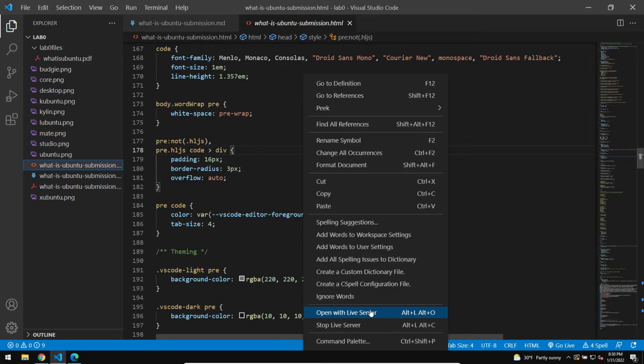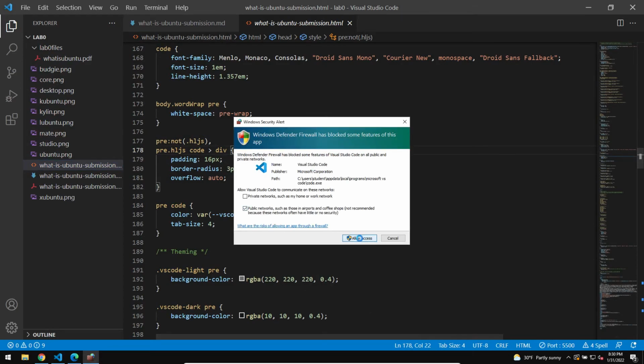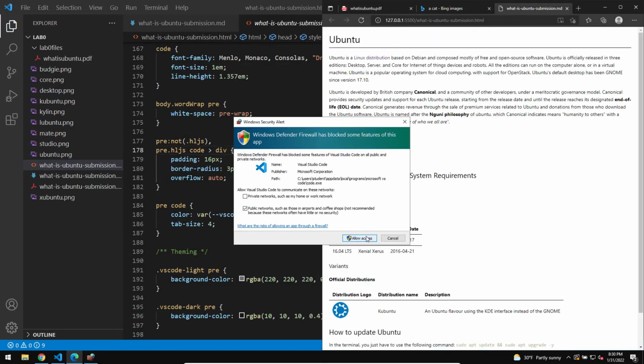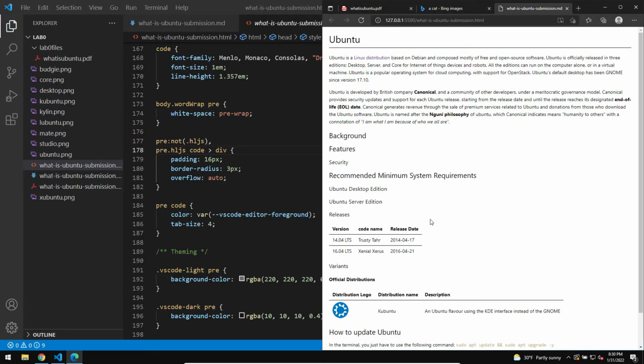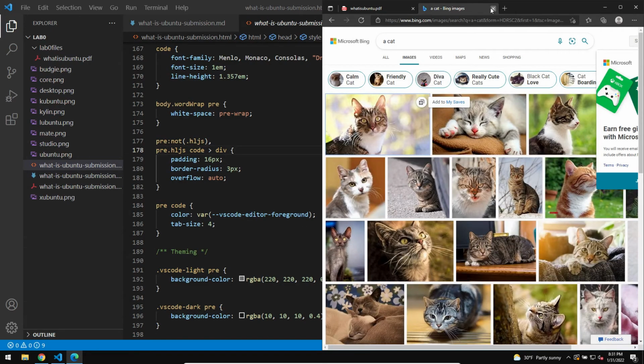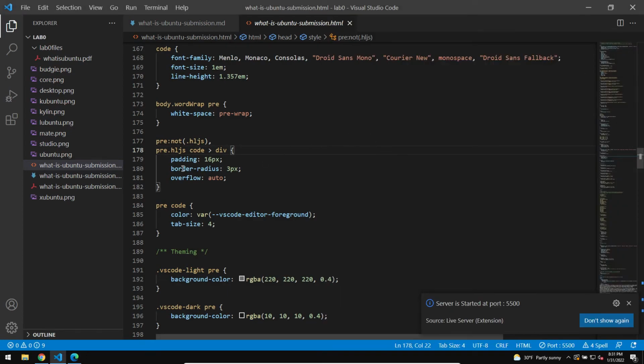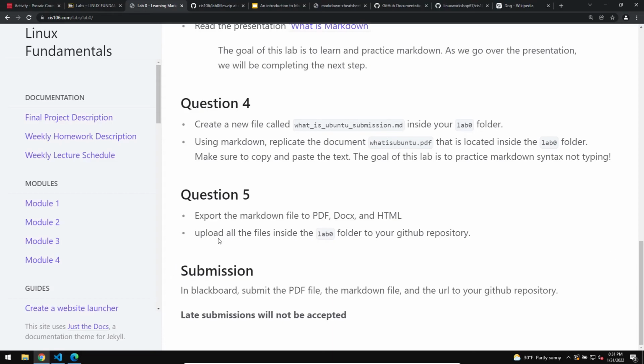You can right click and go to open with live server. Yes, allow access. And this is going to allow you to preview your website that has been generated from the Markdown document that you created. Let's close that. Let's minimize this because we don't need it.